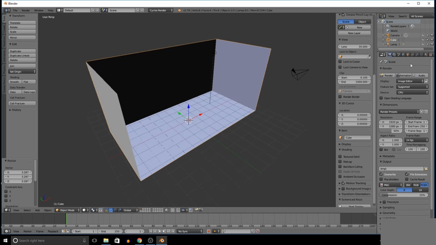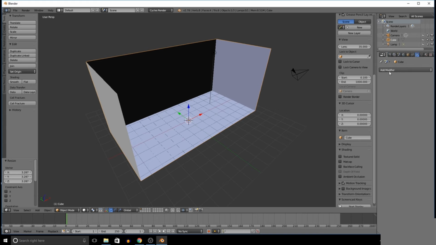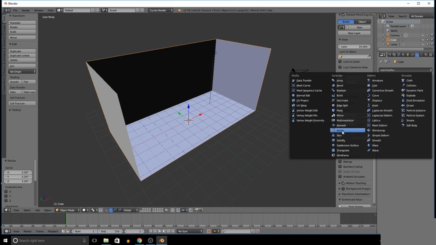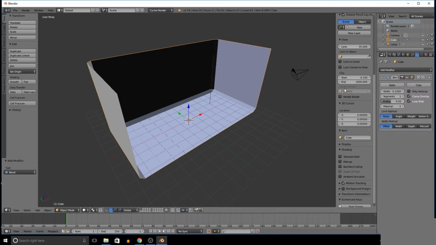And then we head over to the modifier tab in the properties panel, press add modifier, go over to bevel. We can increase the bevel width, increase the segments, and if it's not smooth enough, just head over to the tools panel. If it's not there, press T and select smooth.